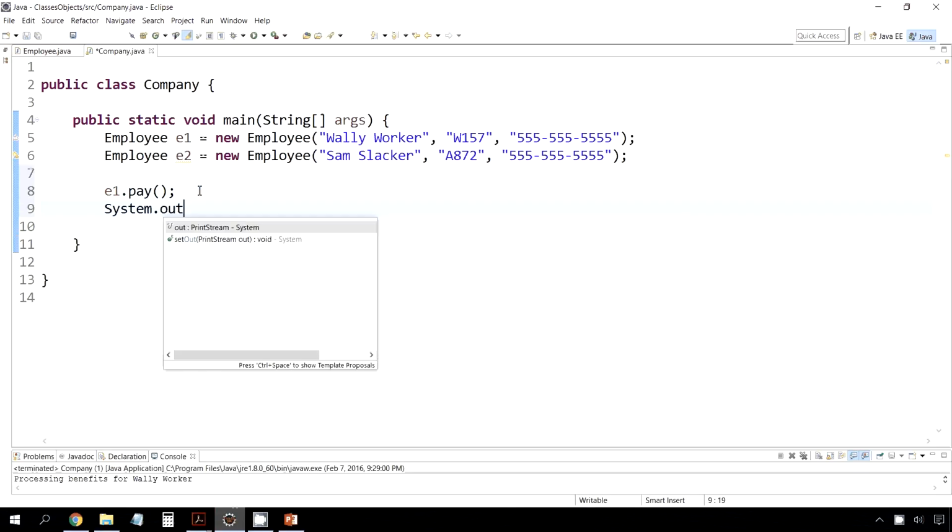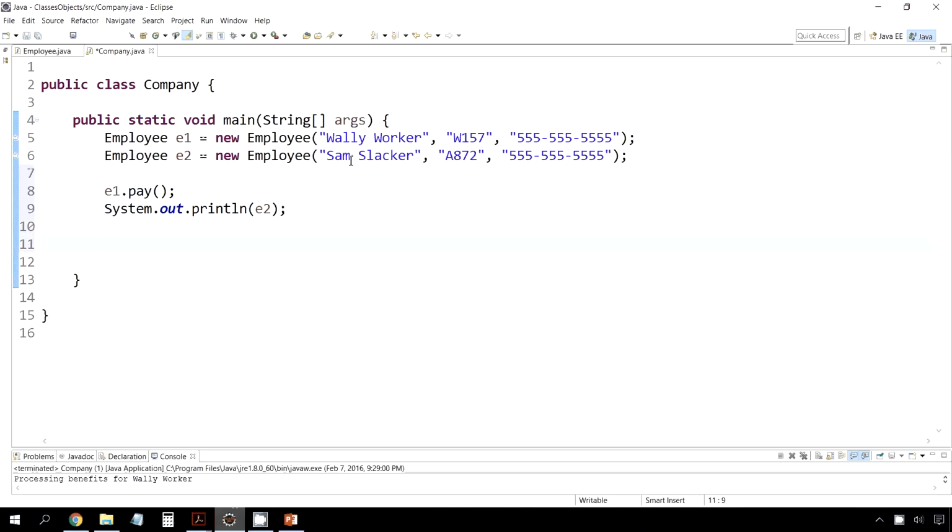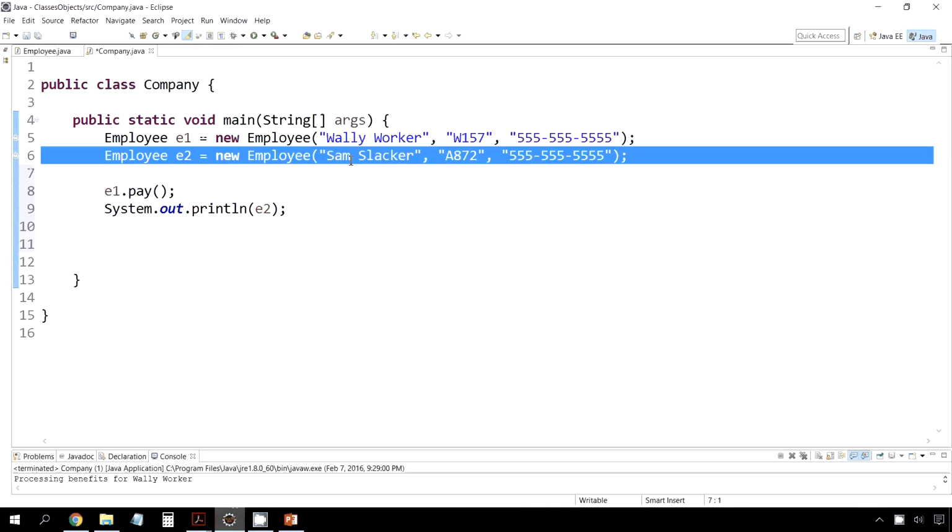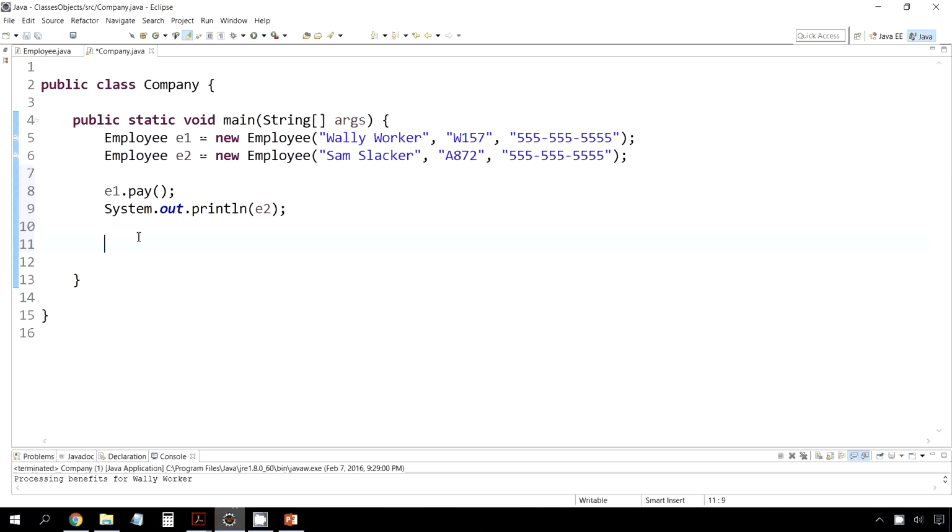I can do things like I can print out the object. Remember that behind the scenes, this will invoke the toString method. Now let's say I decided I need to give Sam Slacker a separate phone line. Maybe I think that will improve his productivity. So I could perhaps say e2.setPhone 555, call Sam. Okay, and then to make sure that updated, I can say e2.getPhone.